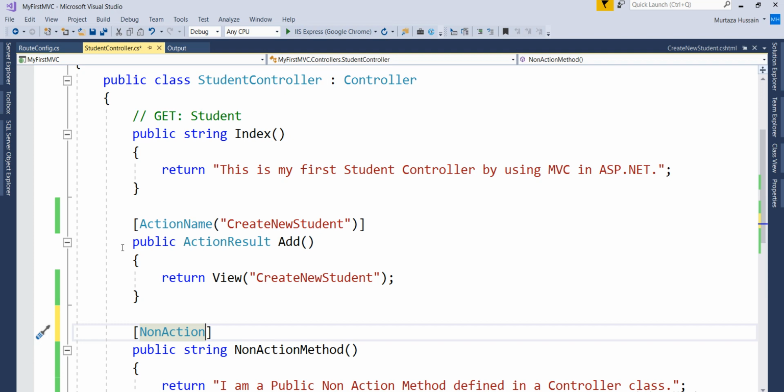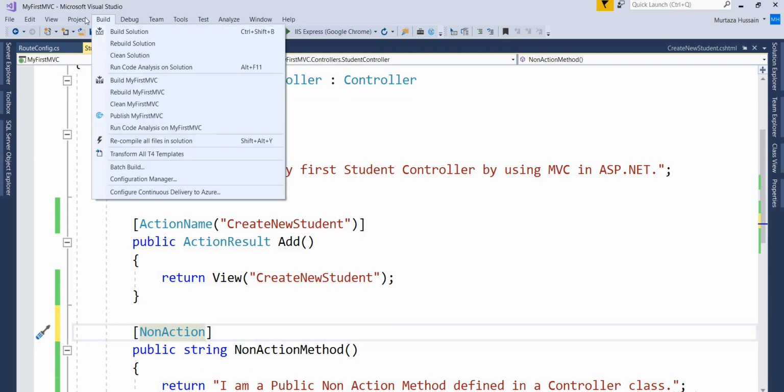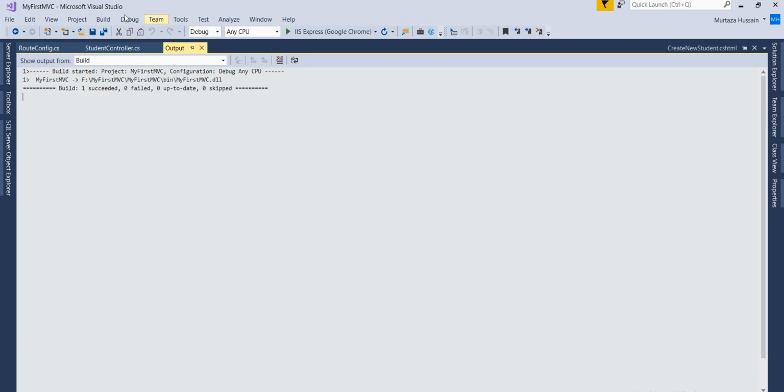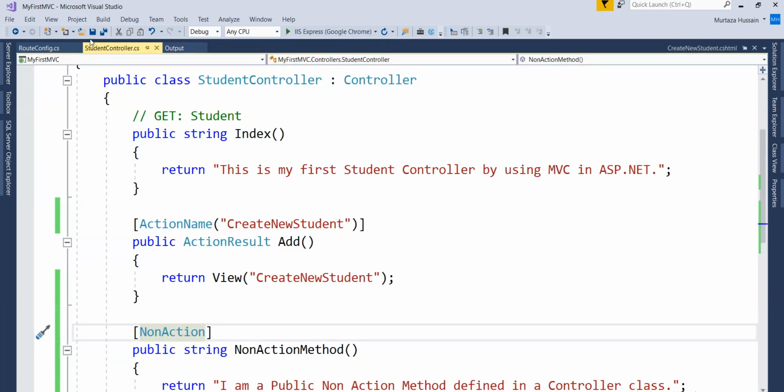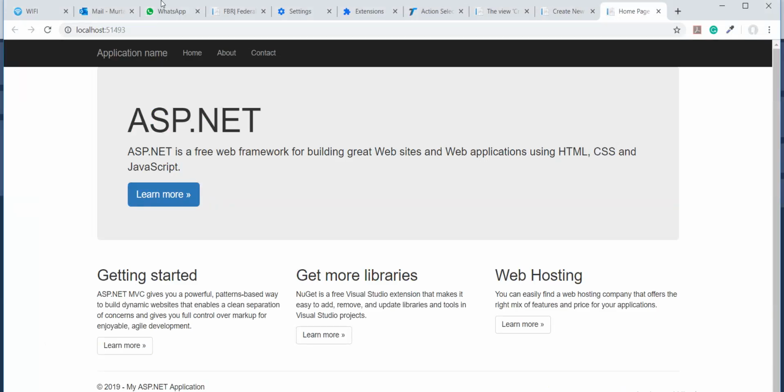So let's compile it once again. Build the solution, right? You can just go and start without debugging, or for debugging, you can just go and debug it. It will definitely give you some output without any error. It will compile and give you access to what you want to invoke. So let's see what's happened.